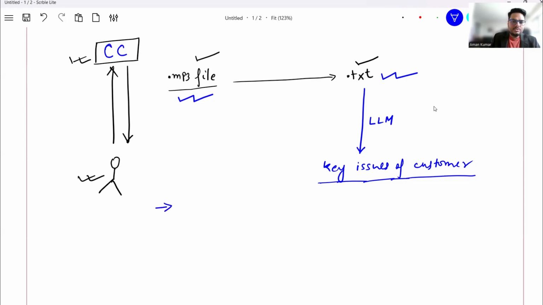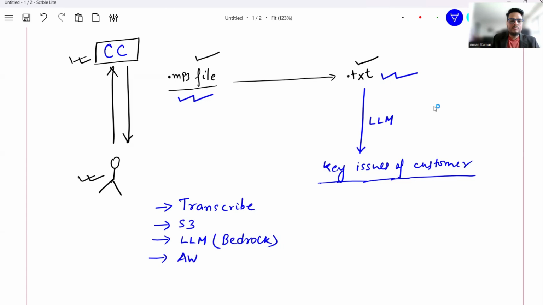So the question I asked you here, what is used in AWS to convert MP3 to TXT? I can use a service called Transcribe in AWS. I will be using S3 for storing my audio file and also the transcription. I will be using a large language model, so I'll be using Amazon Bedrock. And since I am doing all this from my local machine through SDK, I will be using AWS CLI. So these are primary components that I'll be using in my code.